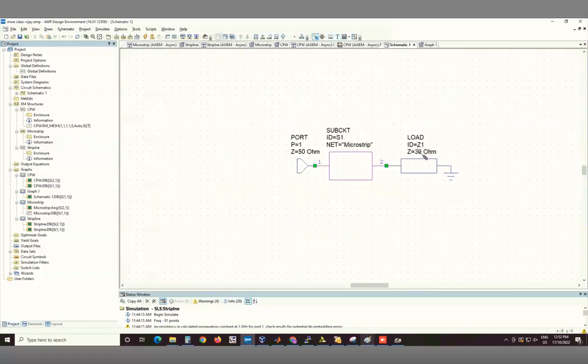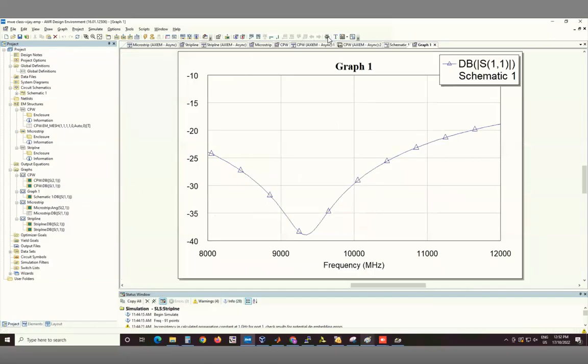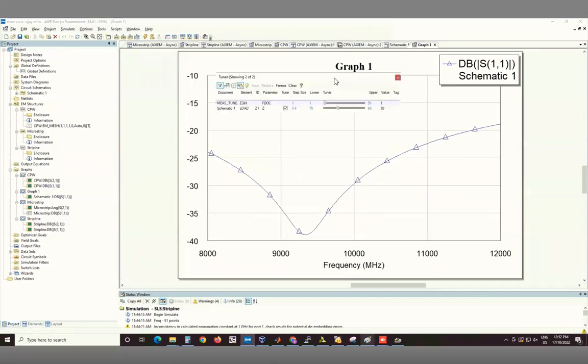I'm just going to make this impedance tunable because maybe what is predicted by the TX line is also not the characteristic impedance of the transmission line. So we just check this to see if there is a better matching at a different impedance.